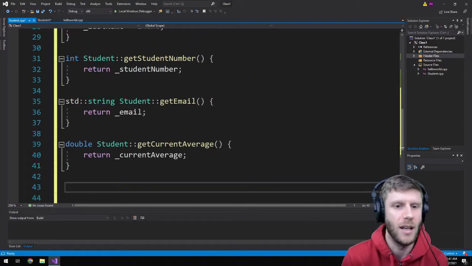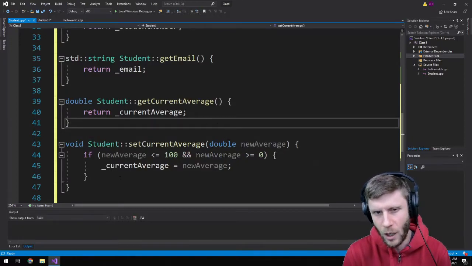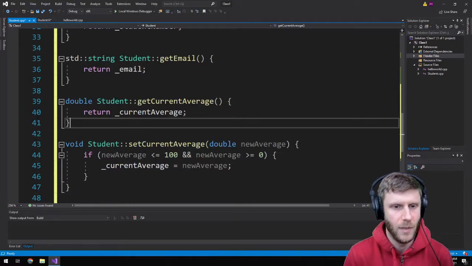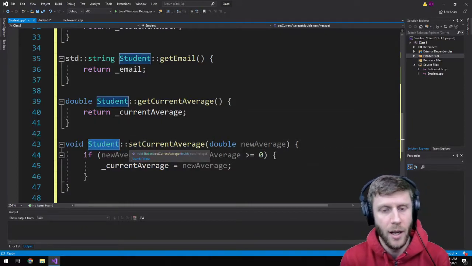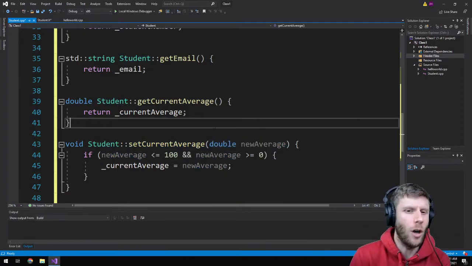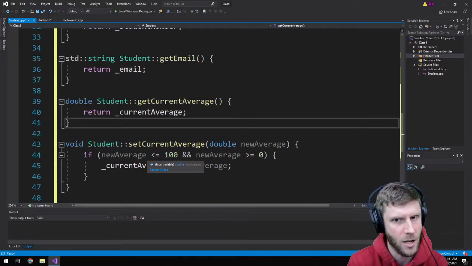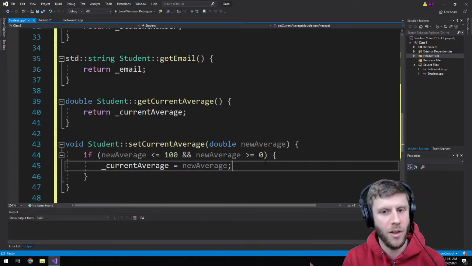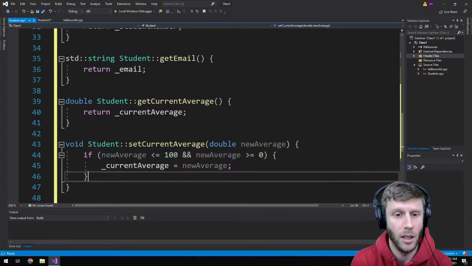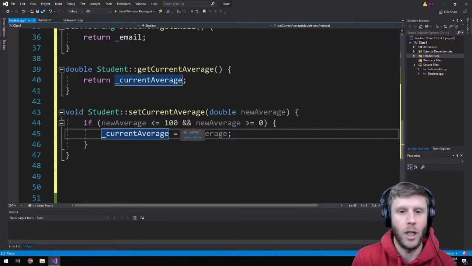I could do this, but because I want to control the information a little bit more, I'm going to put this condition. I'm going to say, okay, setter, here's your deal. You're going to return nothing, but the function set current average, you're going to take your double new average, but you're only going to work if the new average is less than or equal to 100 and greater or equal to 0. You're not allowed to have more than 100 or less than 0. So if it doesn't work, it's not going to do anything. But if the average is in the right range, it's going to work just fine.